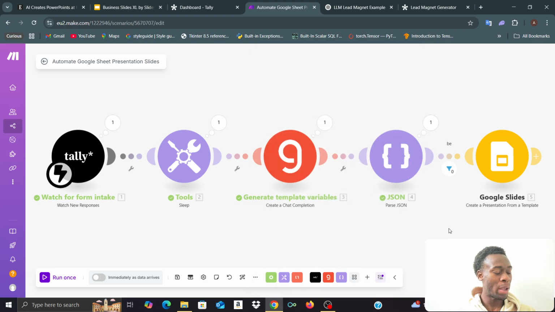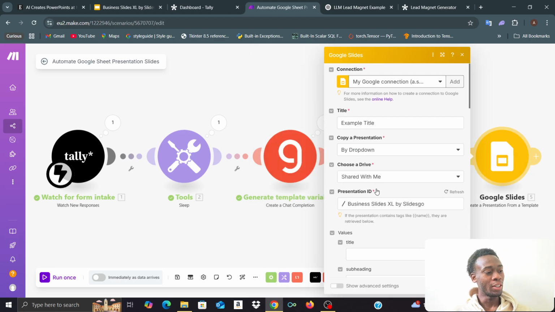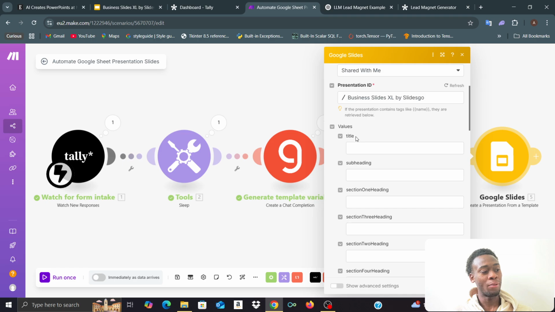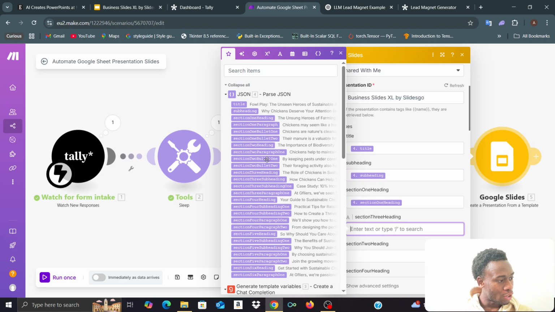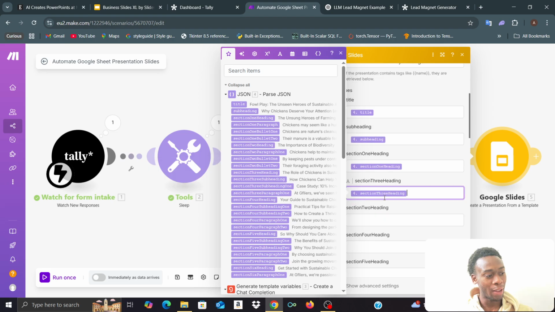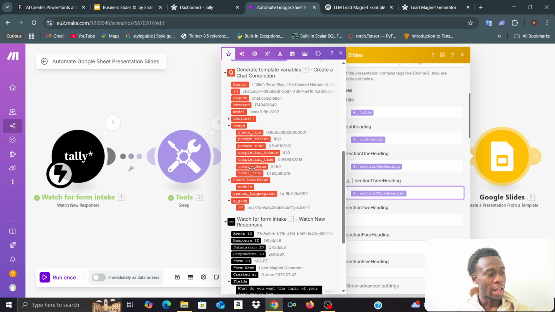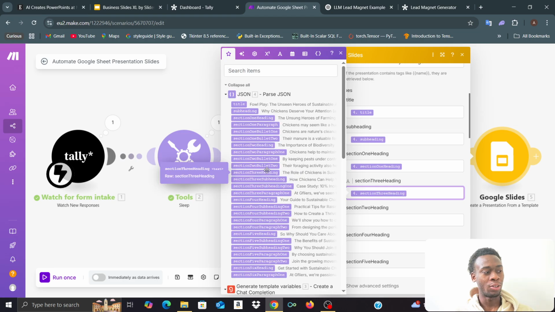This is flipping perfect. So as you can see, I've not put the variables in the Google Slides module yet. So I'll just do it now. Title, subheading, right? Section 1 heading. Section 3 heading. Why is section 3 heading here, man? Yeah, I don't know. Section 3 heading. I'm just matching it because the output is what I asked it to. It's the same one that is in my template. So I'm just matching it to the variables.